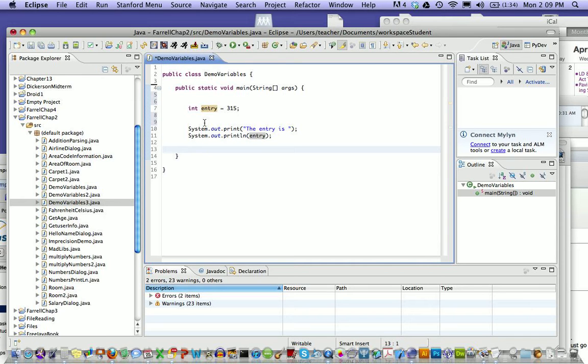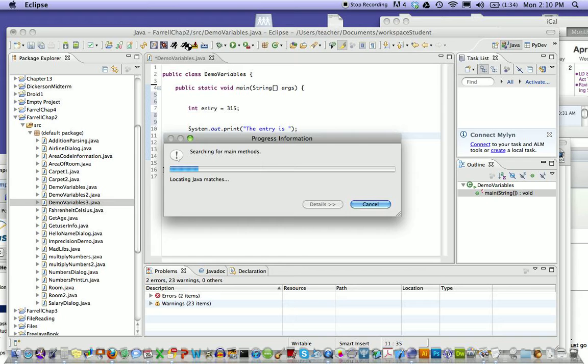Now, what do you think is going to happen here? What do you think is going to print out? Do you think that the word entry is going to print out? Let's just try it and see what happens. It's going to take it a minute to run.